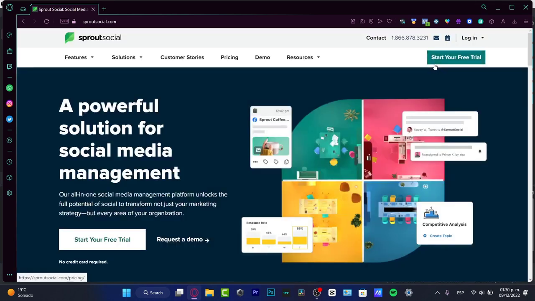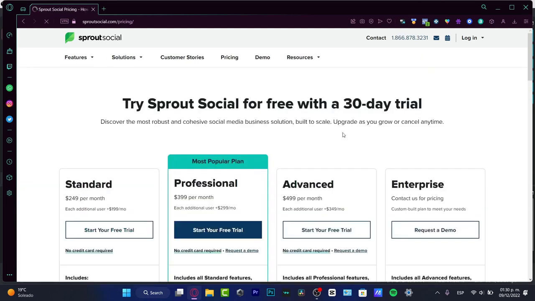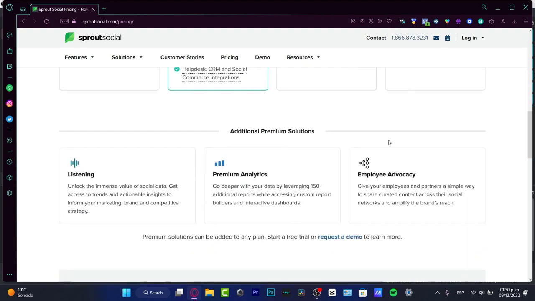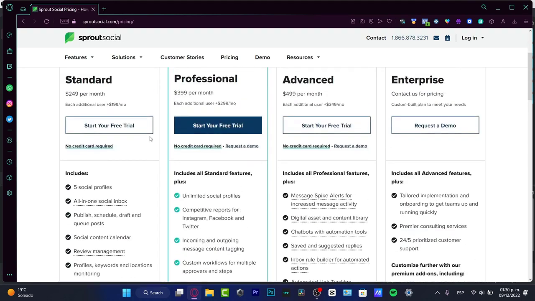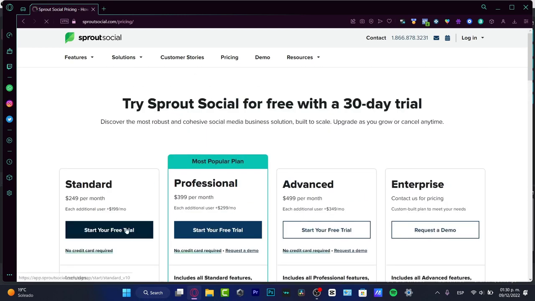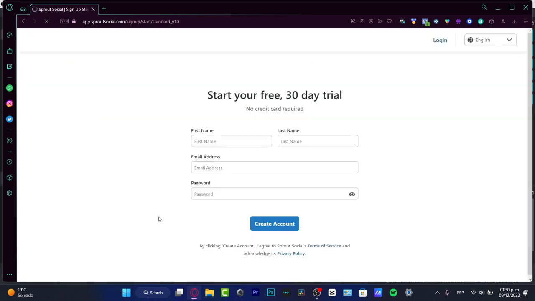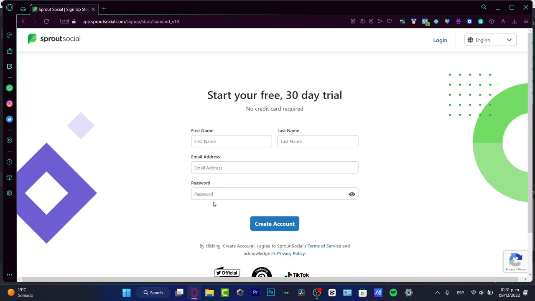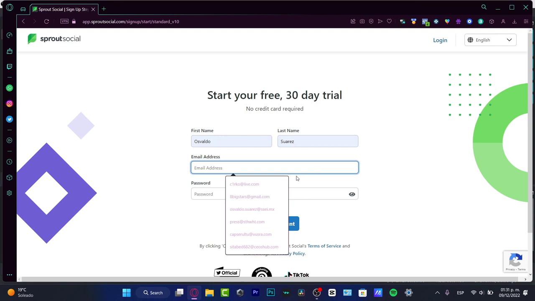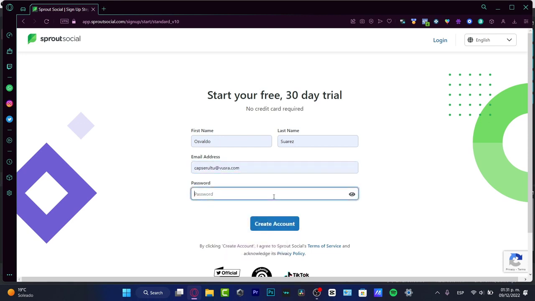Once you click the link down there, it's going to appear something like this. We just want to focus on the Standard plan, where it says no credit card required. Once you click there, the free trial mode becomes available. In that free trial mode, I just want to add my first name, my last name, an email address, and a passcode. Once I enter a passcode, I'm going to hit enter in order to continue.